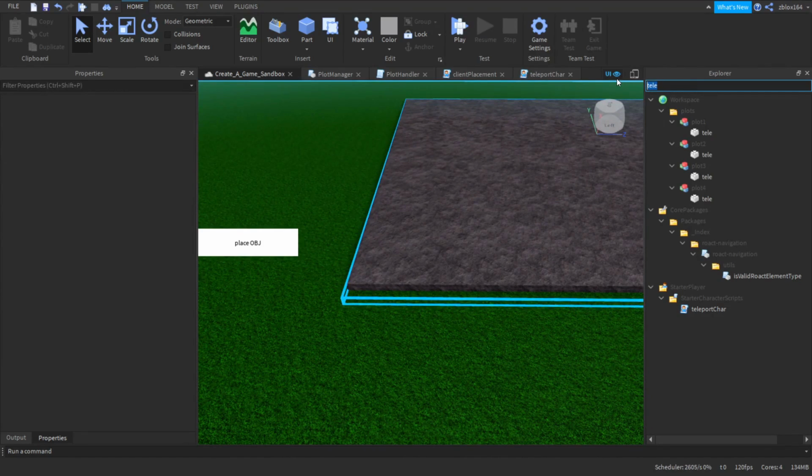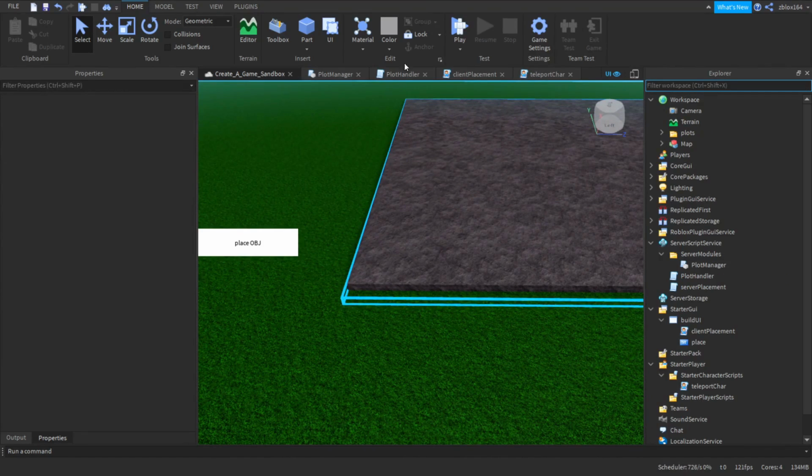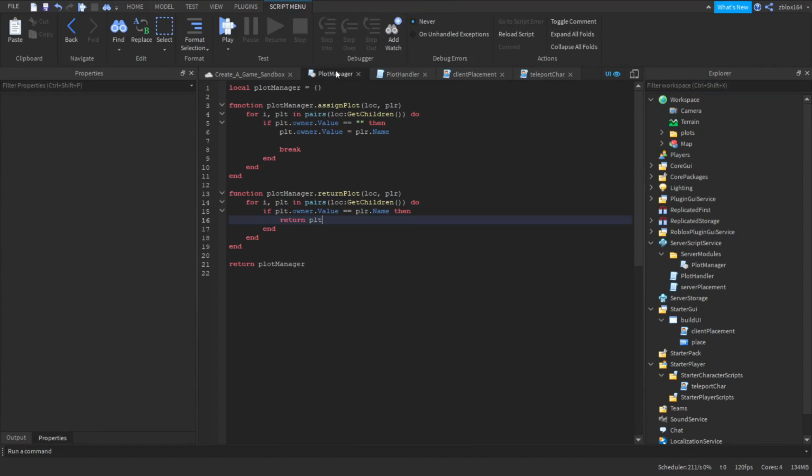So anyway, hopefully this did help you. I'm going to go over the code one more time just to make sure that it is making sense. So first of all, we make a module. It's going to contain two functions. The first one is going to assign the plot, so we loop through the location provided. Then we check if the owner is equal to an empty string. Remember, we have to say empty string and not a null value.